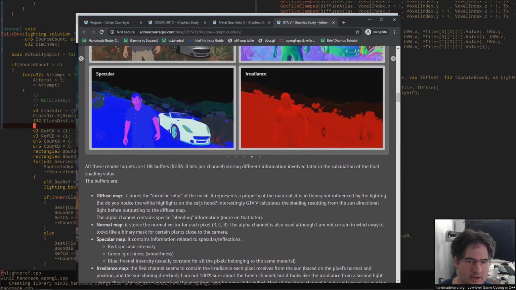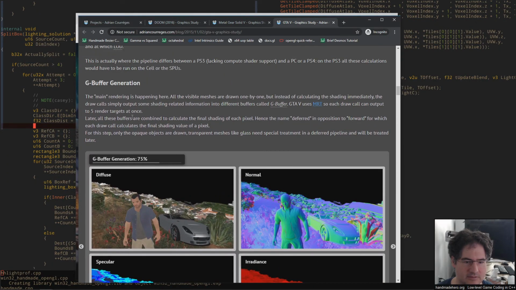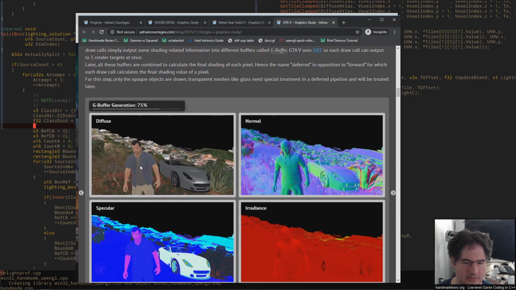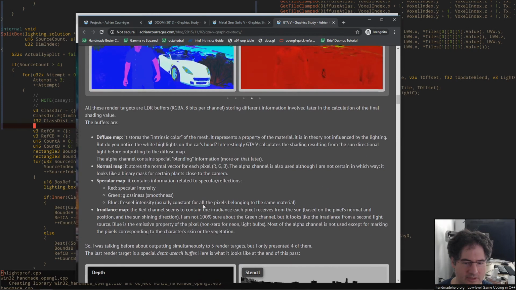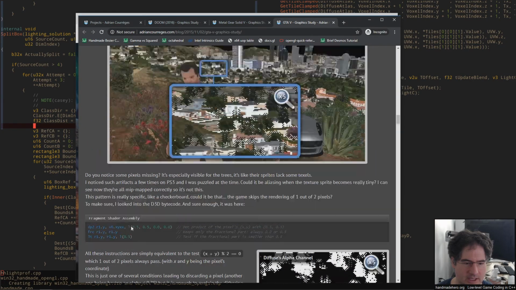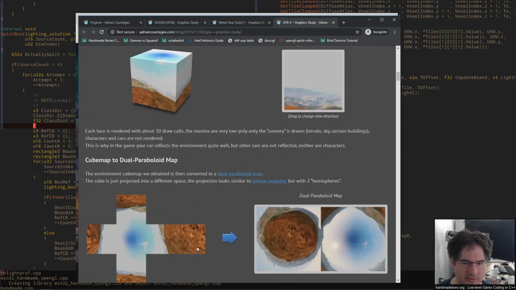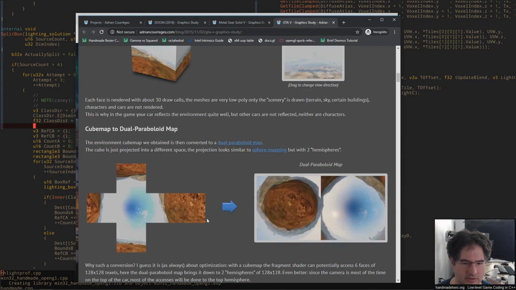But they do that, right? I mean, this is how these renderers work. They write the diffuse channel, the normal channel, the specular channel, irradiance channel, and then they combine those later, right? I mean, that is how that works. Maybe he was talking about some other technique. I'm not sure what it is necessarily.